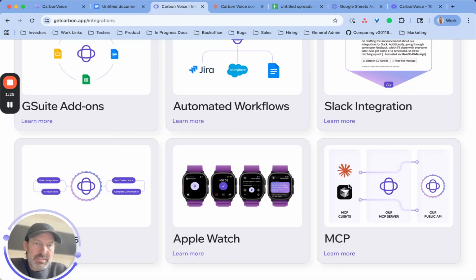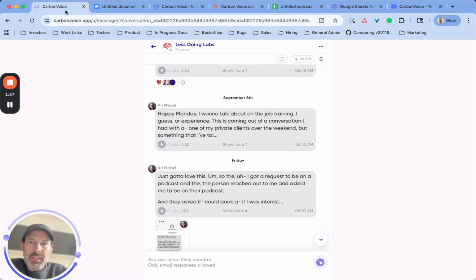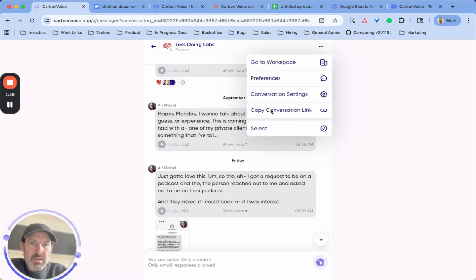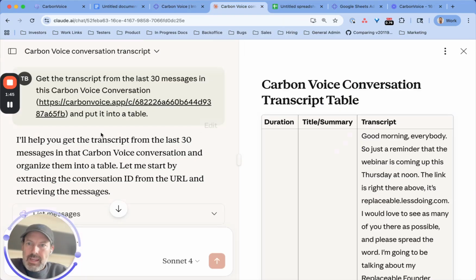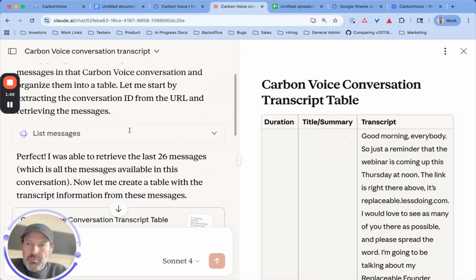So let's start with the MCP. Here I am in Claude. I just said, get the transcript for the last 30 messages in this Carbon Voice conversation, paste in the conversation link, and put it into a table. Where I got that conversation link is right here, copy conversation link. You can also do that from the home, pressing and holding on the conversation. And then I just hit enter, and it says, great, I'm going to help do that.